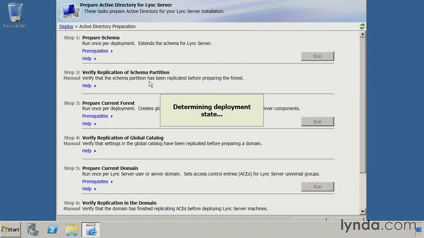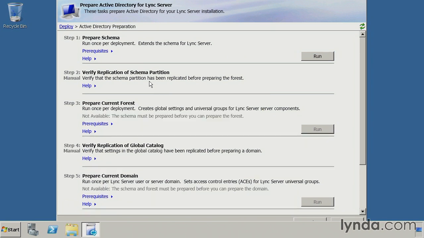I'm already logged into this machine, so I'm logged into the domain. I have a single forest, single domain setup. I'm logged in as the domain administrator, which is also a schema administrator in Active Directory. That would be a prerequisite. And for step one, I'm just going to say prepare schema.